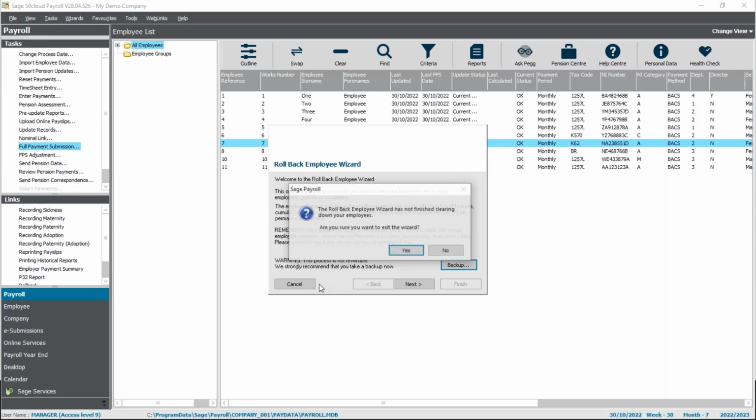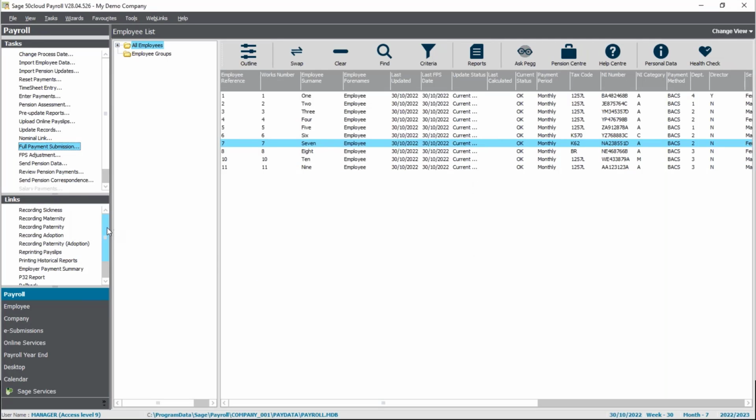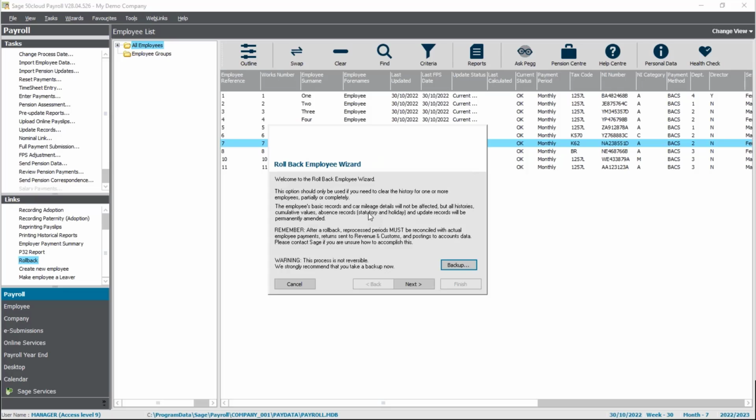You can also, if I just cancel that quickly, find Rollback in the Links option here. So in the middle bit, we have a Rollback, and that again brings up the Rollback Wizard.